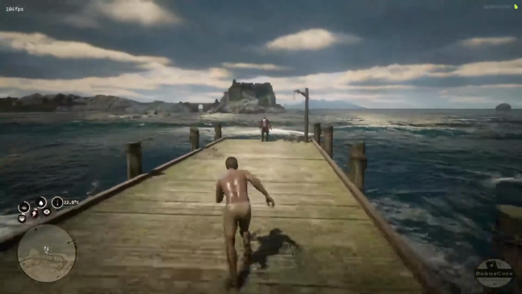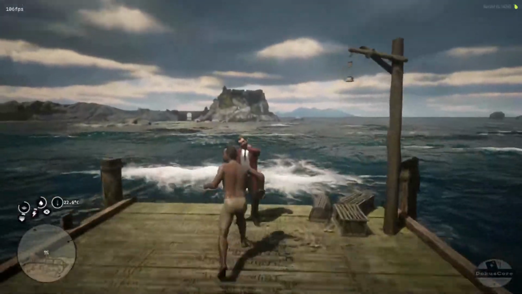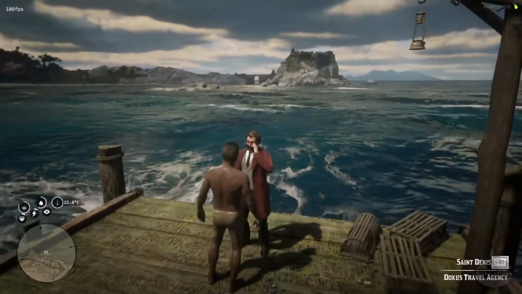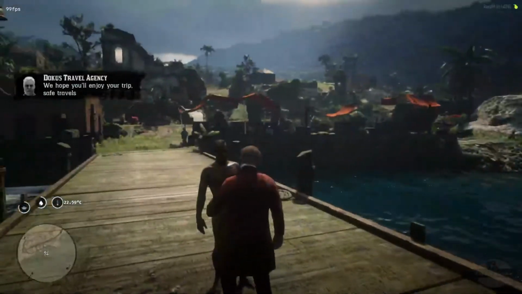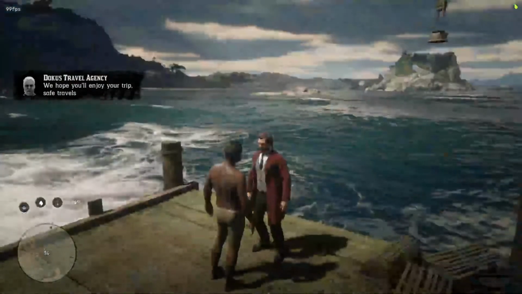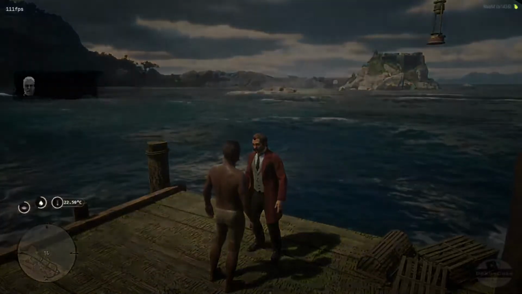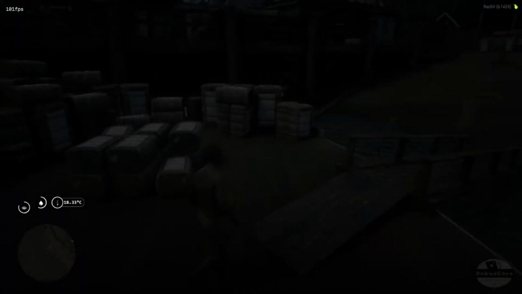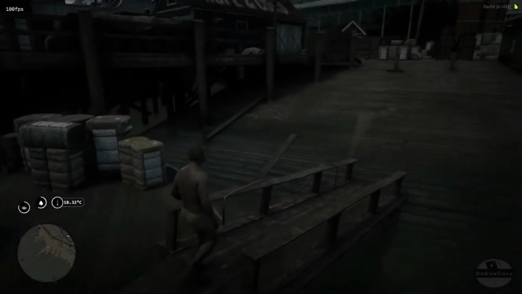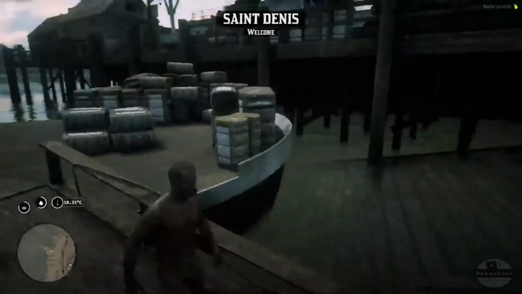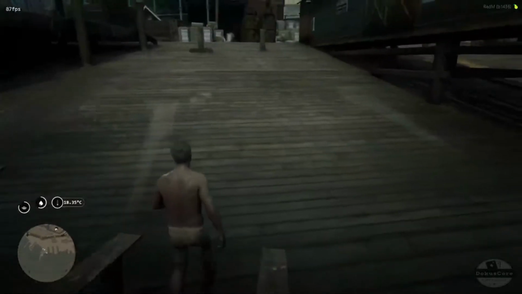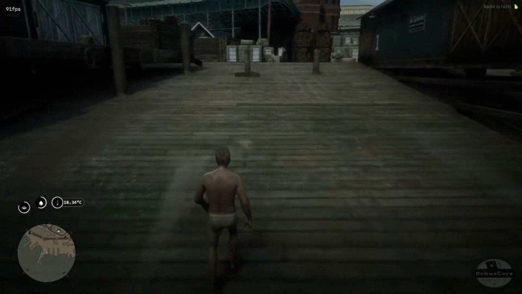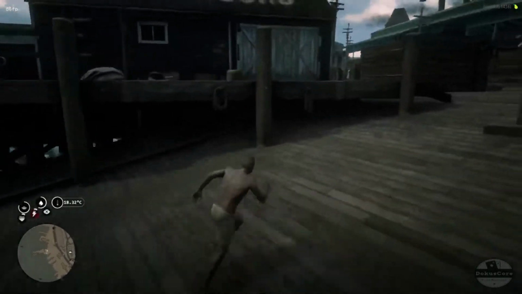But this travel agency right here brings you up and down from Guama to Saint Denis, and it can also bring you to Mexico, and later on the casino boat, and it will bring you to jail, things like that. These are places that you cannot reach very easily, like for example Guama, which really needs a teleportation.